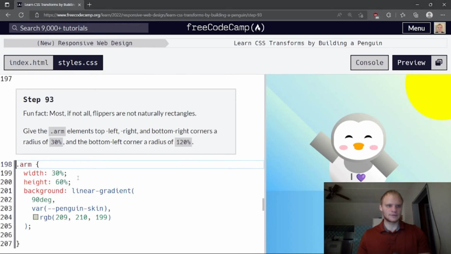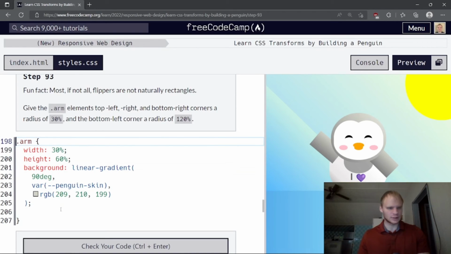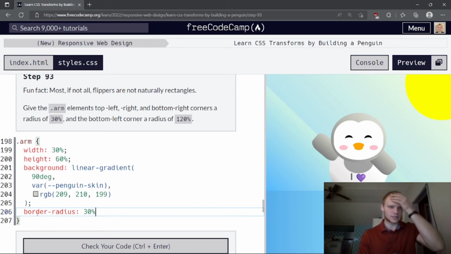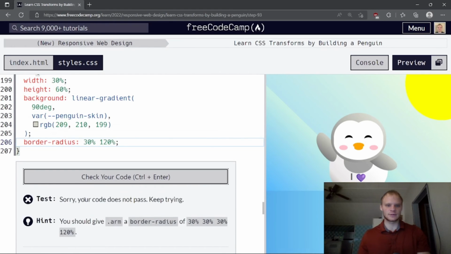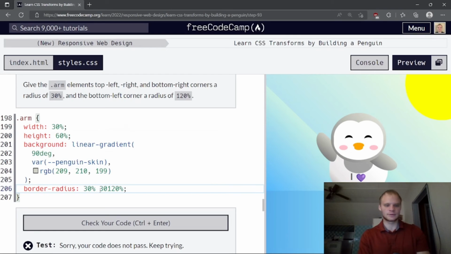Cool. Fun fact, most, if not all, flippers are not naturally rectangles. Give the arm elements top left, top right, and bottom right corners a radius of 30%. Okay, so border radius of 30%, and bottom left corners of 120%. So I think I can just do that with that. Let's see if that works. Darn it, 30. Okay, all 30 except for the last one. All right, that should be good.